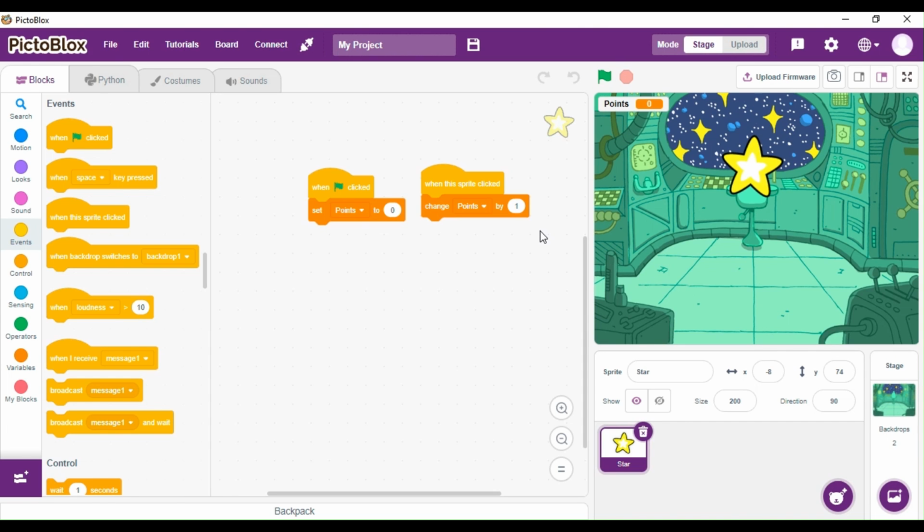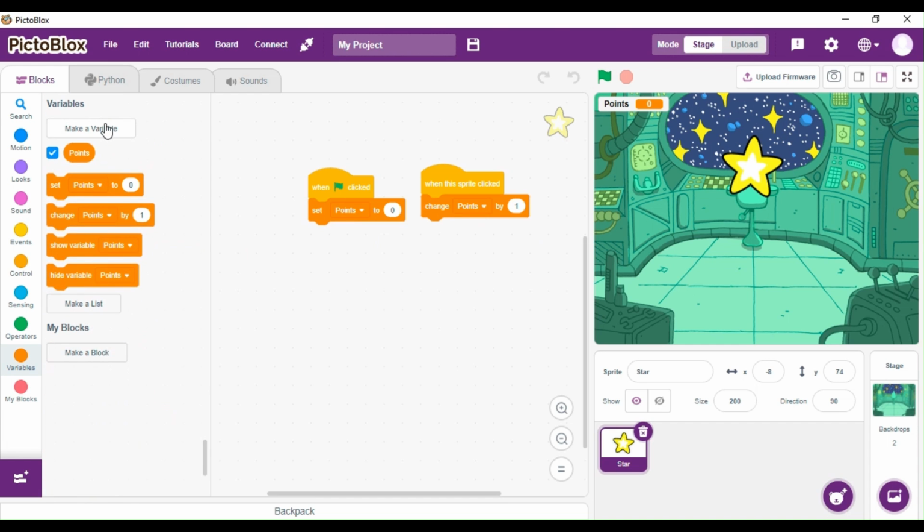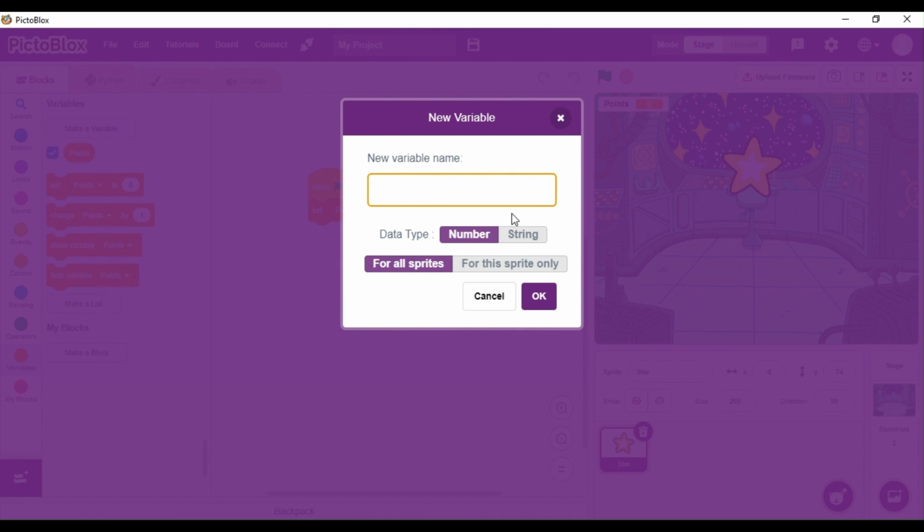Okay, now we will start on the automated points. Now if we go to variable, make your last variable, which mine is points per second.